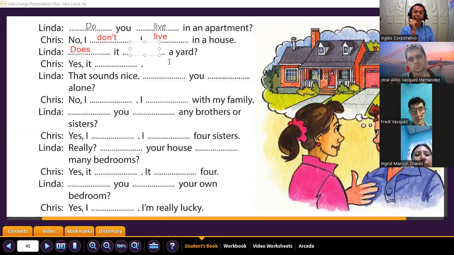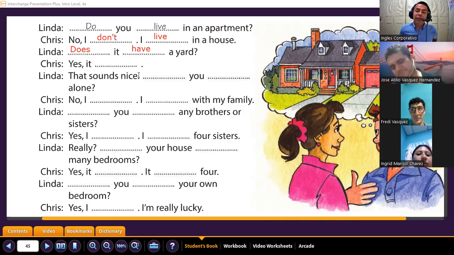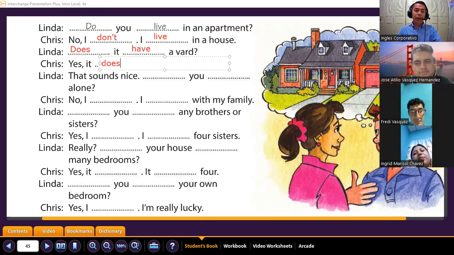This is the question, right? This is the part that is difficult. Have or has? Have, teacher. Have, right? I'm kidding. Have. So why? Remember I said, every time we use the auxiliary, the verb is in the base form. You don't say has, but we say have, right? Does it have a yard? Yes, it does. It do or it does? It does, right? Yes, it does.